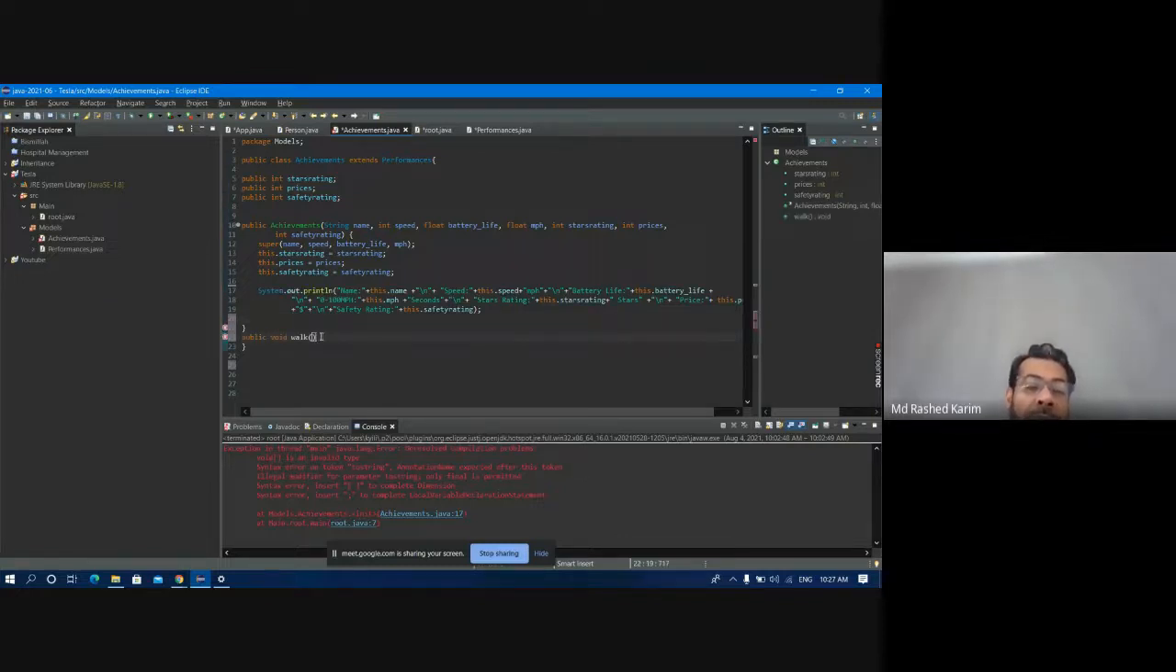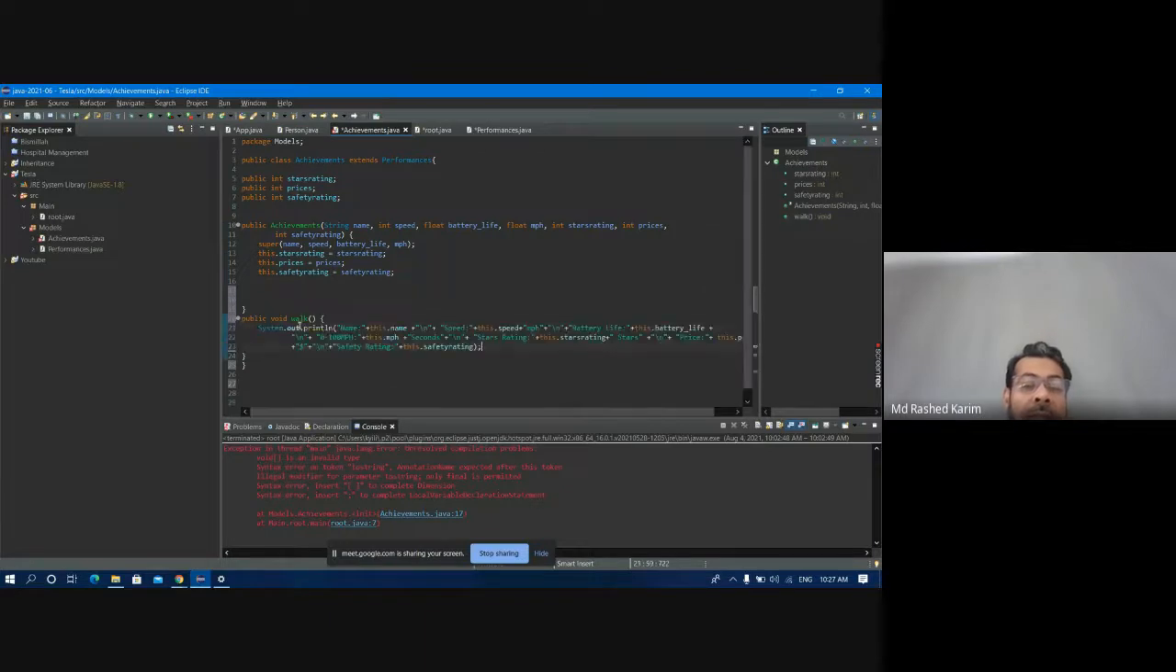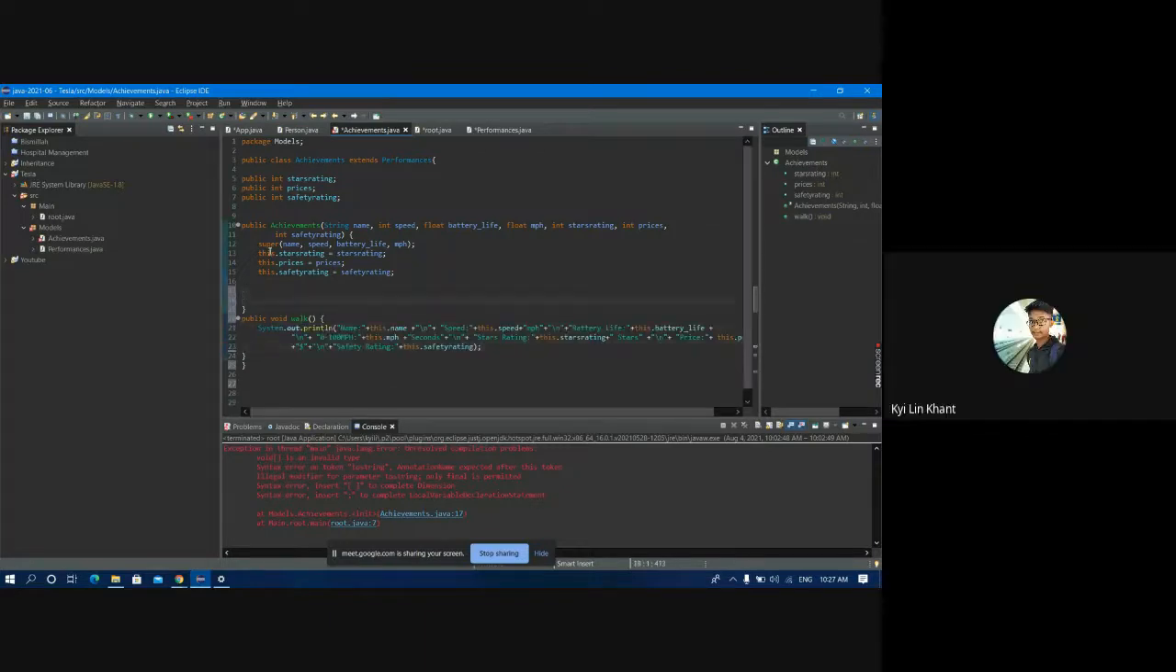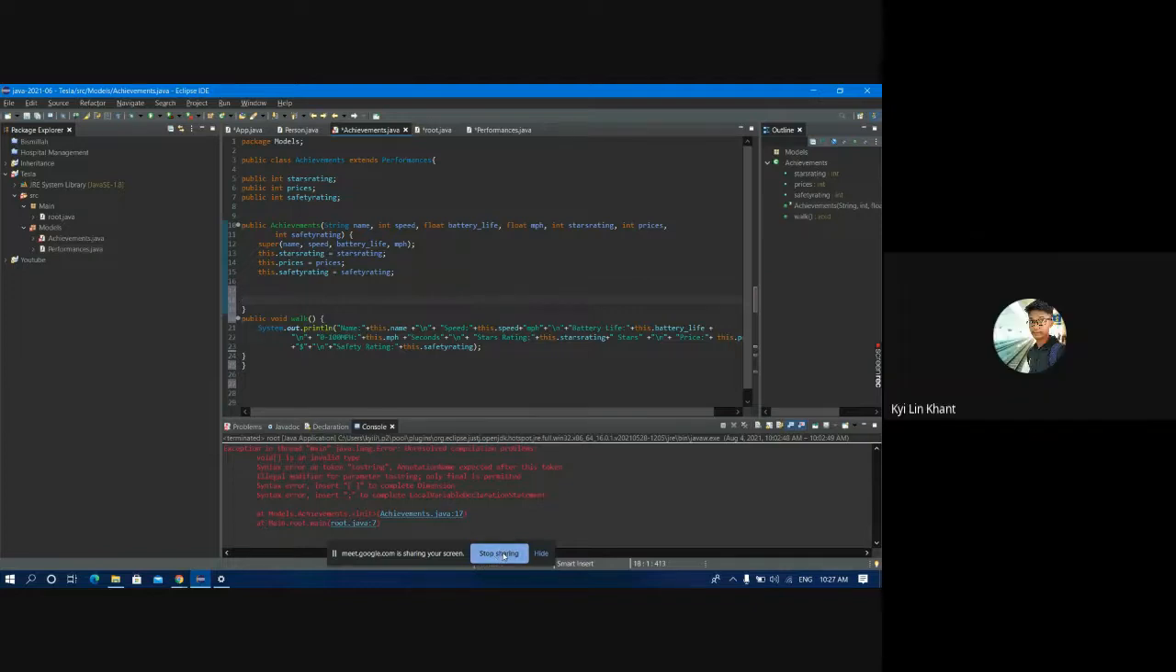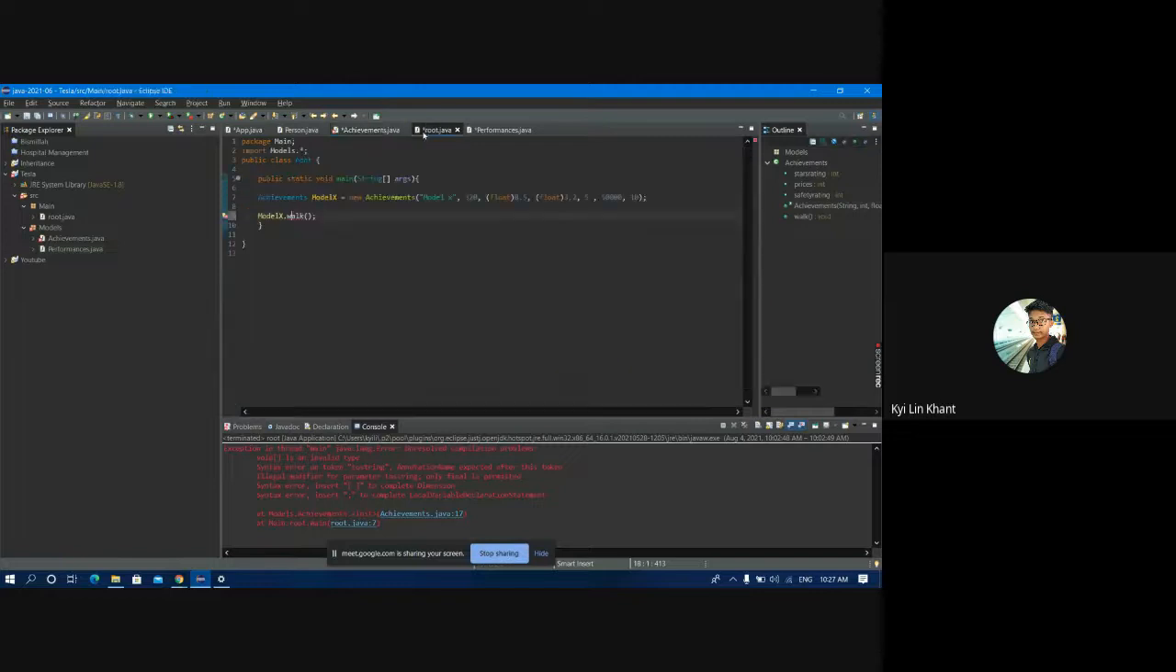Then open and close brackets, then cut this one and go inside this. Okay, no, it's fine, sir. All right, thank you. Run it. Okay, I got it. Yeah, it's working, sir.